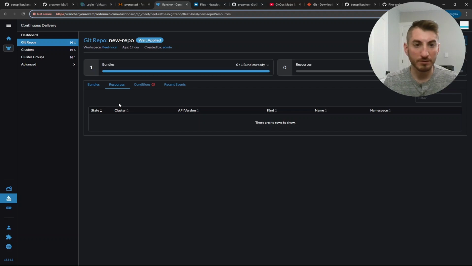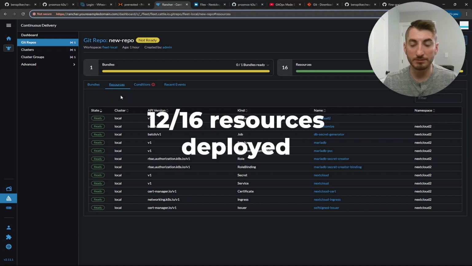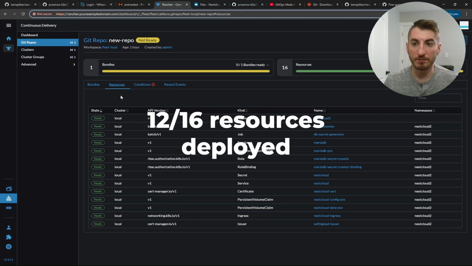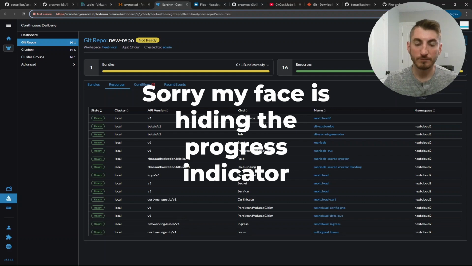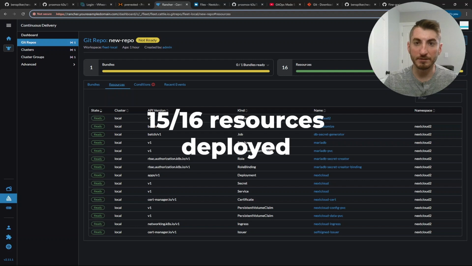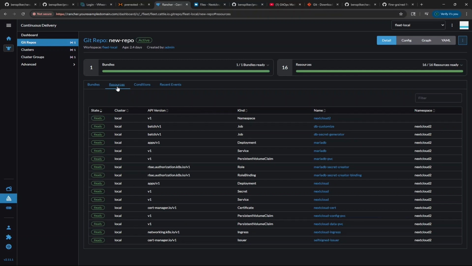Okay, it looks like it's starting. And of those 7 YAML files, we should have 16 resources. So currently we have 12, now 14 resources deployed, and pretty soon we'll get 16 out of 16. Okay, 15 out of 16. It may hang at 15 out of 16 for a bit. Awesome, we have 16 out of 16 deployed.